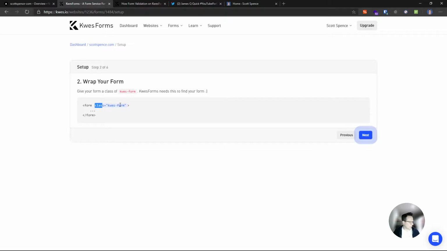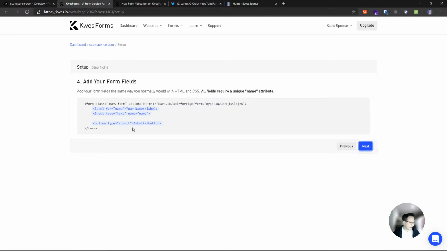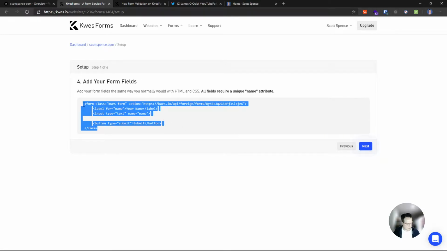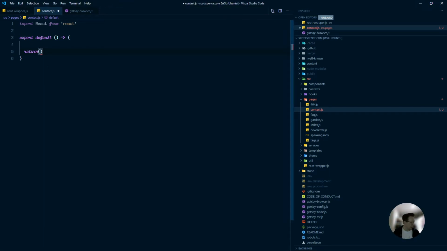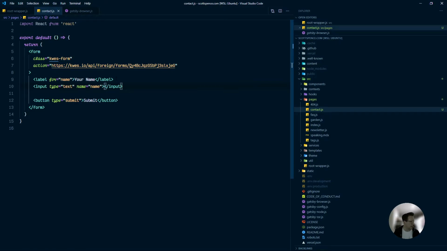So there's the form. We want to add the class to it. And then this is the action, which is linking to this setup here. And then this is adding in some additional details as well. Just copy paste all of this into here. And this input doesn't have a closing tag. Save. Wait for Prettier to do its thing.